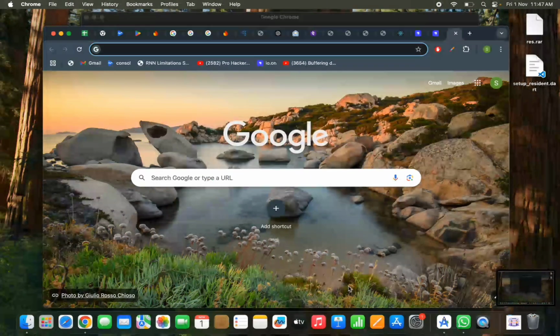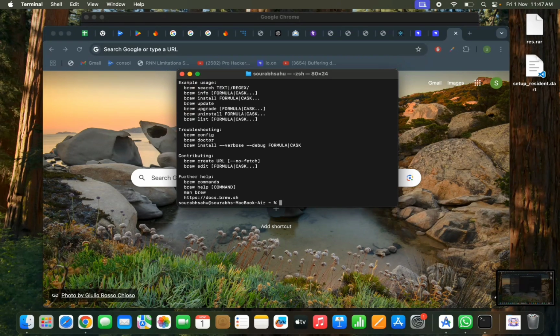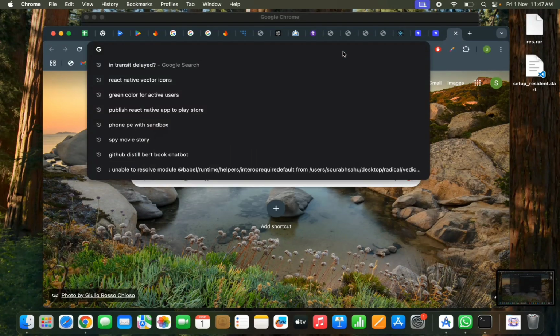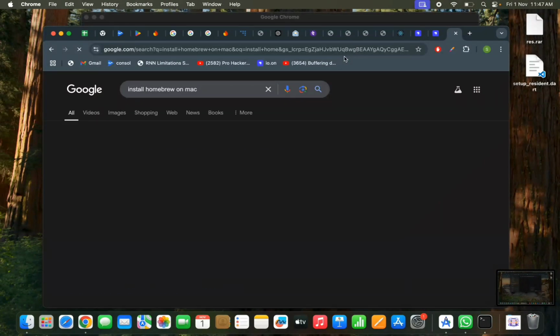We will look into how to install Node on macOS. First, we have to install Homebrew on our system. I am checking whether I have brew on my system. Yes, I have brew on my system. If not, first we have to install Homebrew. So, install Homebrew on Mac.